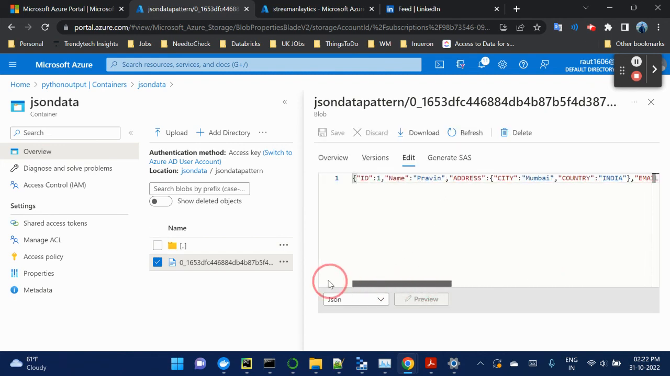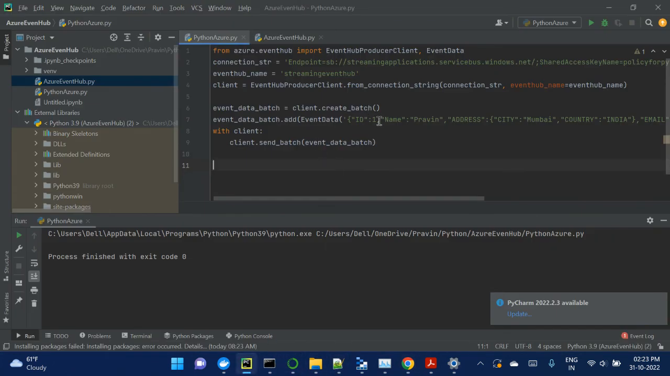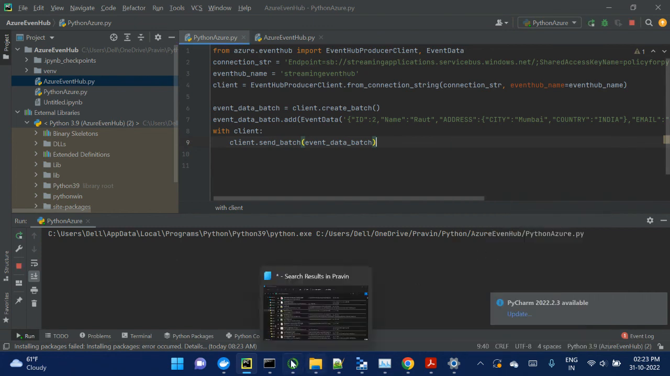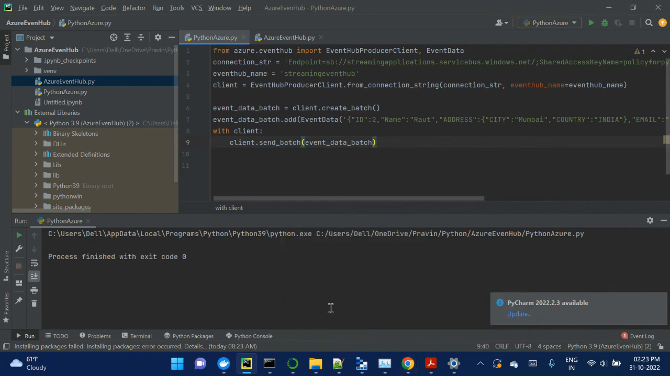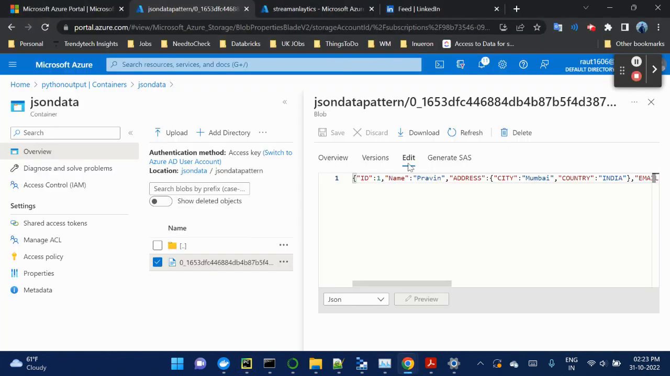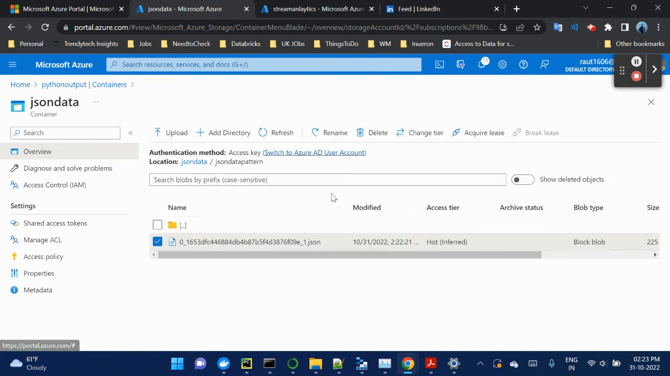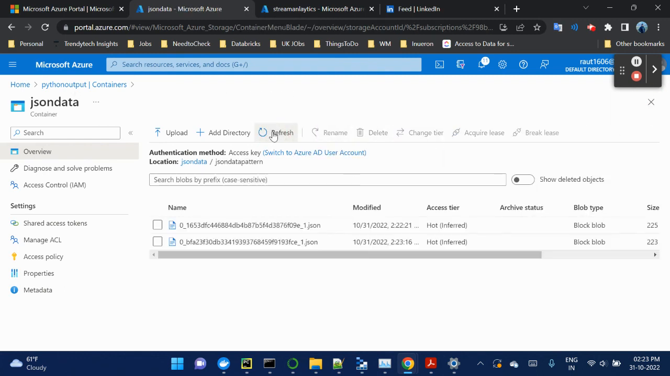Okay, see here we have the file. Now let me make a change and go ahead. Okay, done. So now let's see what happens. I have executed it. Okay, it's finished. Let's see what has happened. See, one more file got created.